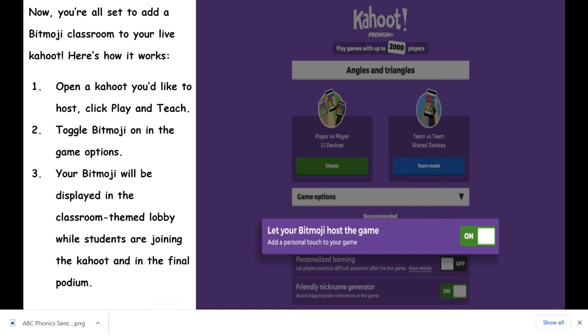Number one, open a Kahoot you'd like to host. Click play and teach. Number two, toggle Bitmoji on in the game options. Number three, your Bitmoji will be displayed in the classroom themed lobby while students are joining the Kahoot and in the final podium.